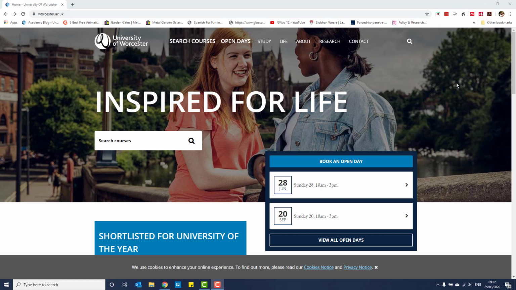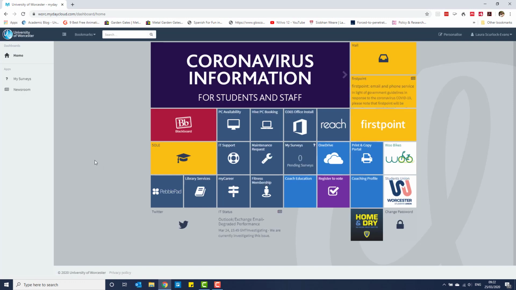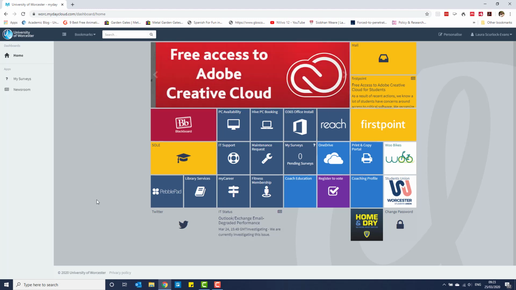So there is another guide to downloading and installing SPSS onto a Mac, but in this one we're looking at Windows platforms. So if you go to the university homepage, and then what you need to do is scroll down and click on Students, and it will take you to your My Day page. So this is where you've got access to all of the core services for the university.